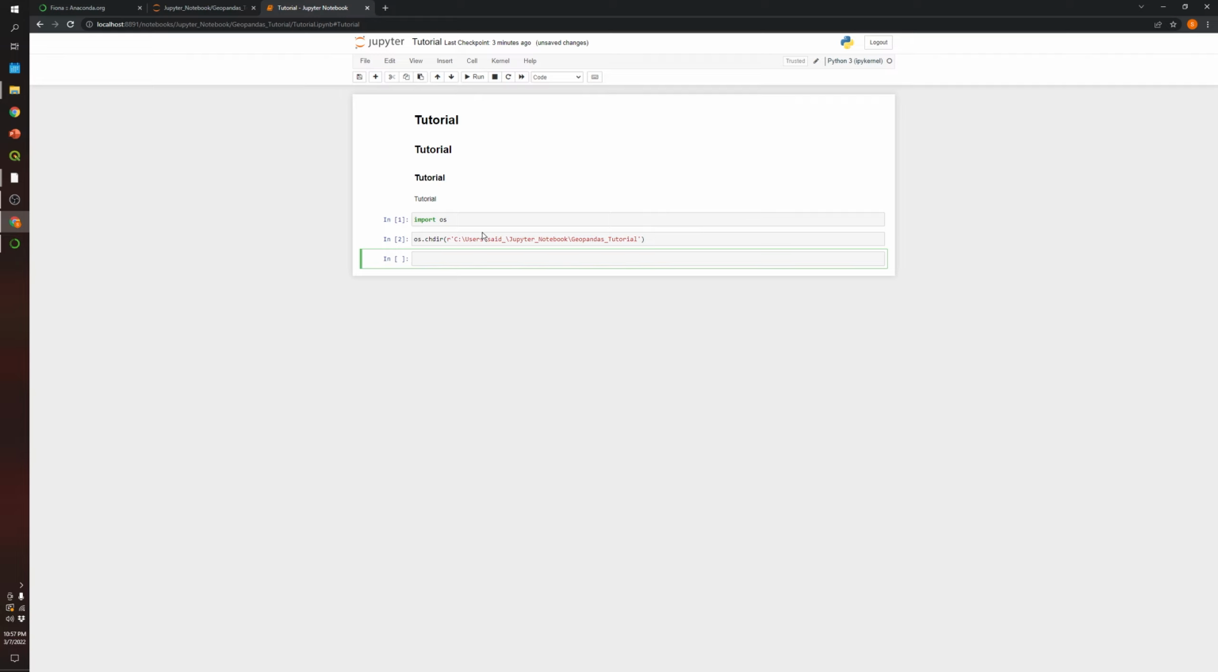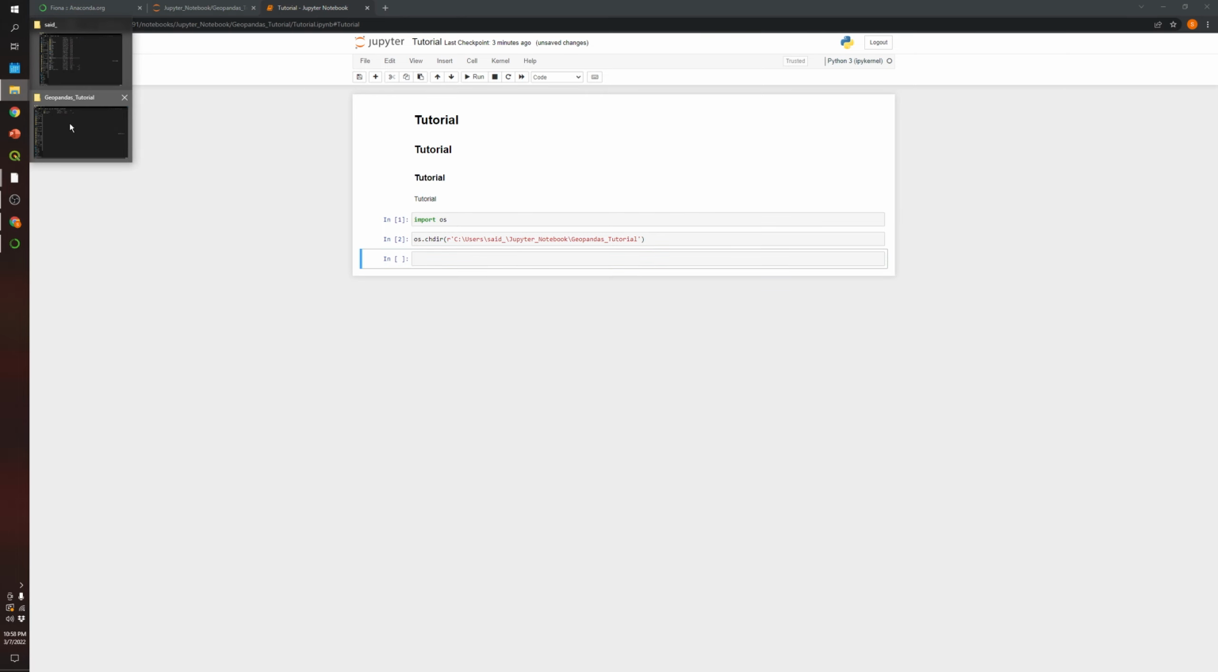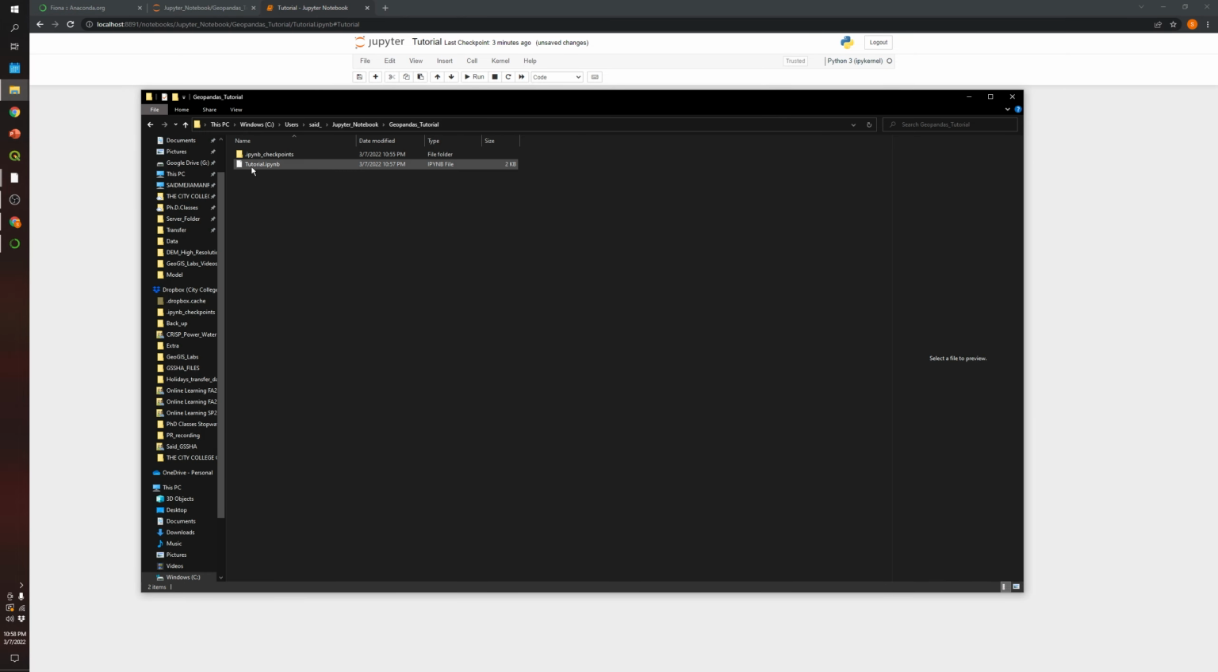So basically, where the Jupyter Notebook is located. As you can see, the Jupyter Notebook has this name, with this type of file called .ipynb.